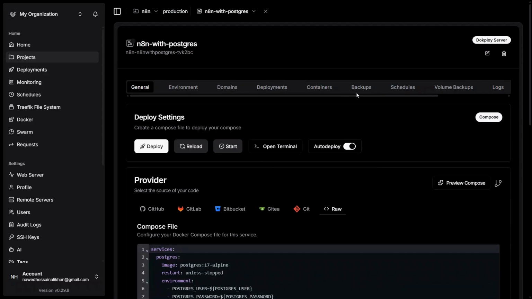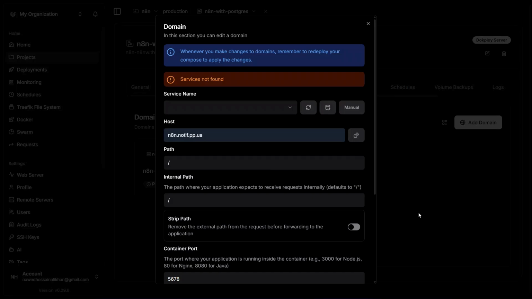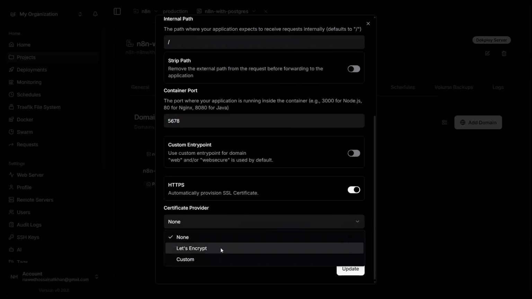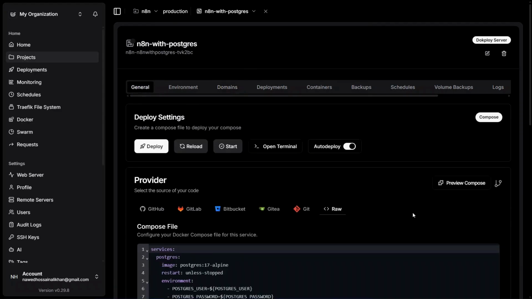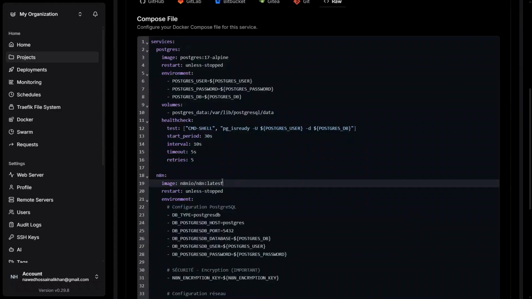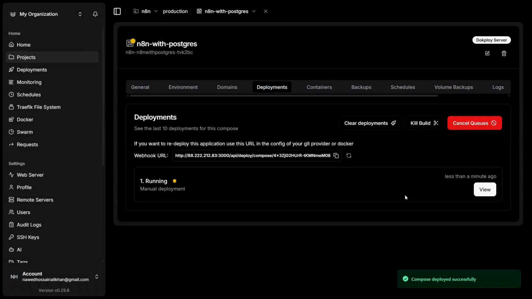I select the n8n plus PostgreSQL template, and the main field I need to fill in here is my domain. So I'm entering my n8n subdomain, then turn on HTTPS and select Let's Encrypt as my SSL provider. Then go to General tab and add Latest as the n8n image. Dokploy is now pulling everything it needs and spinning up n8n with PostgreSQL automatically. This takes a couple minutes, so again, let's fast forward.